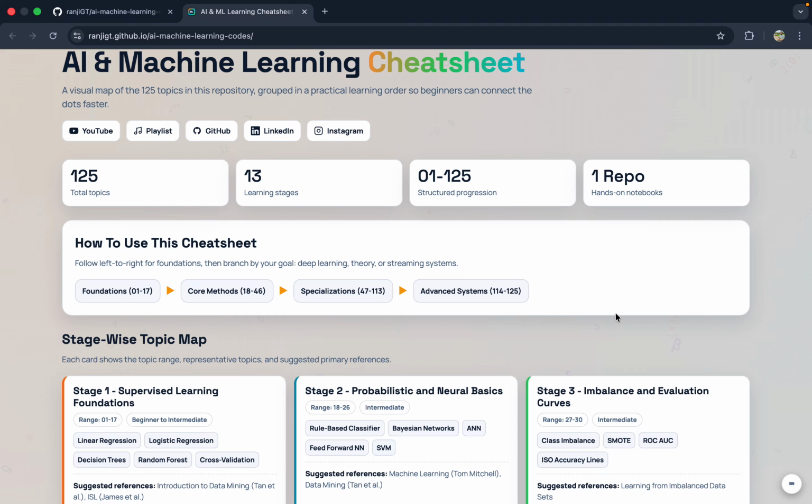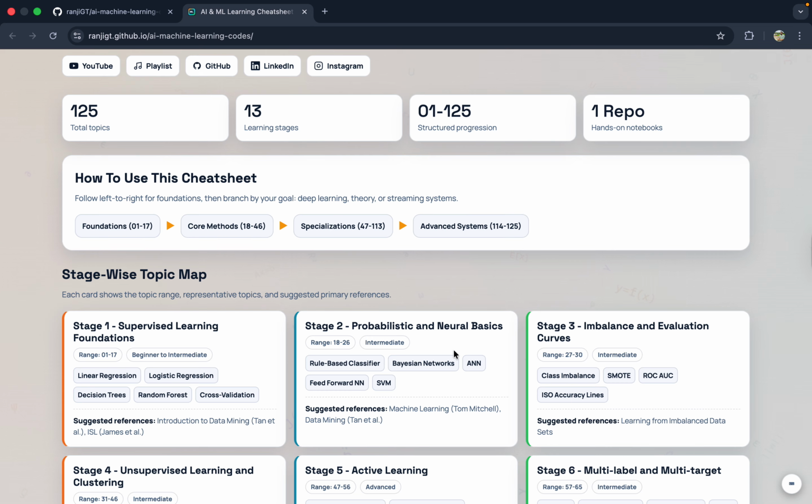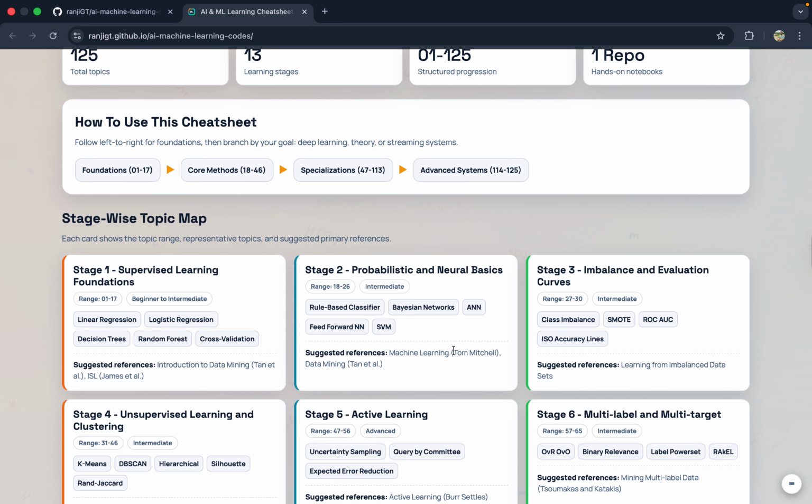Basically, your goal is to learn these things deeply, theory or streaming systems, so that you get a grasp of all the practical things as a beginner. You understand the theory, then you do the practical. Okay, so the next section is the stage-wise topic maps.